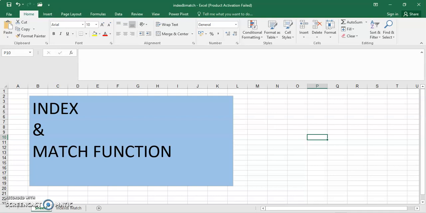So there is another function that is called the index and match function. These are two separate functions, but individually these functions do not give the desired values. When we combine these two functions, they give the desired value. So let's start with the index and match function.